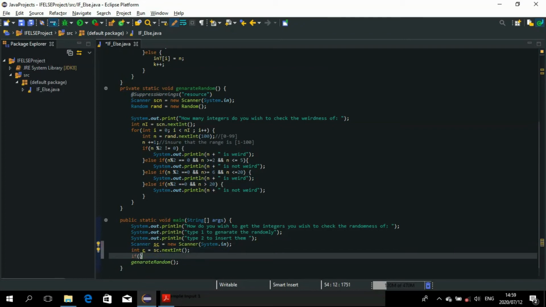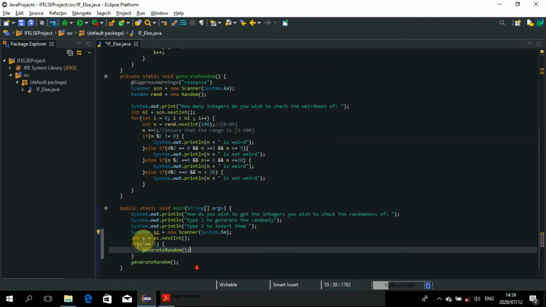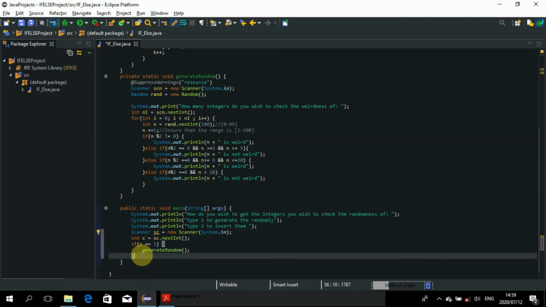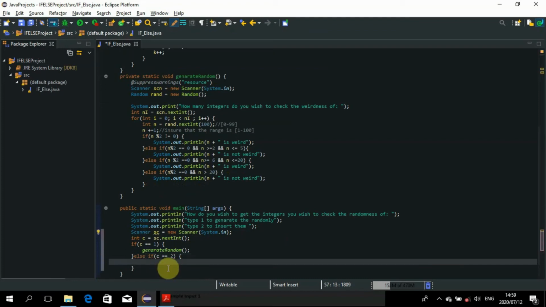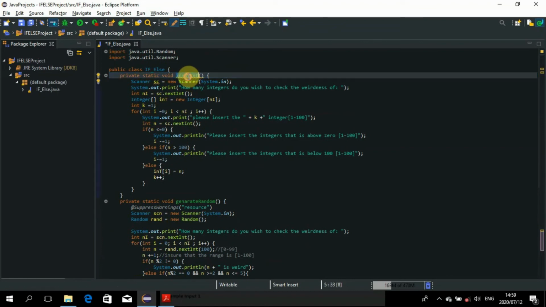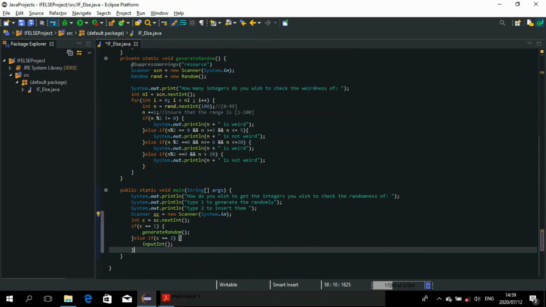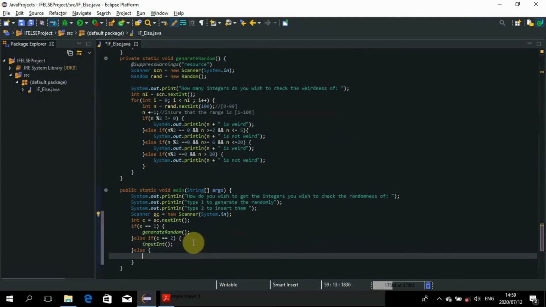Okay, and then another if statement. If c is equal to 1, what did it say when equal to 1? We generate it randomly, hence we copy. Let me copy this thing. We call this method, not class, dealing with object-oriented programming. Else if c is equal to 2, no man, copy, paste. Else, just shut that down.